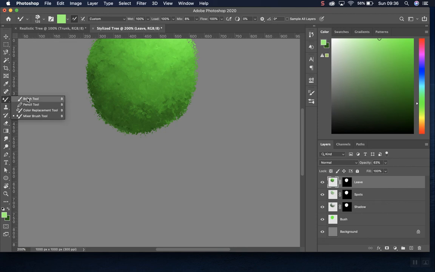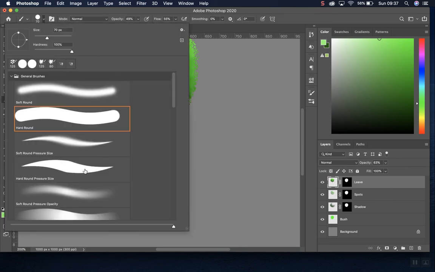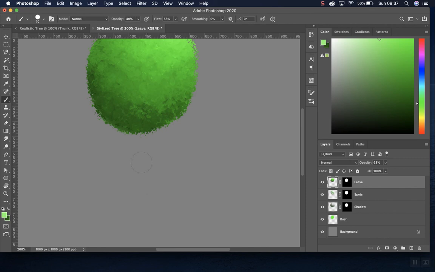So we're just going to go into the brush tool and select the hard round pressure size brush, which is here under general brushes, and for this, we're going to create a new layer. We're going to call this trunk, and obviously we're going to bring this down underneath all of the top layers, and we're going to reset the opacity to 100, and we're going to select a brown. Going to go very typical with what we'd expect to see, maybe a bit lighter, there we go.